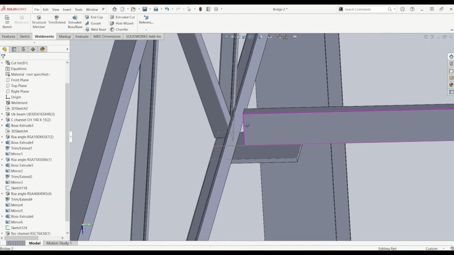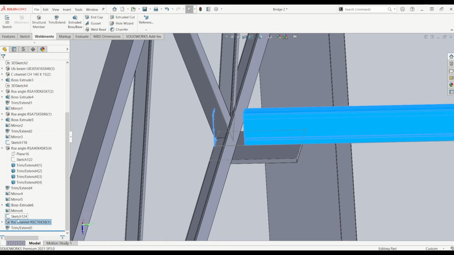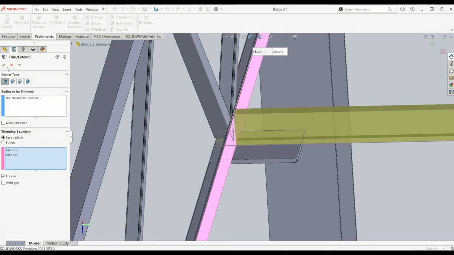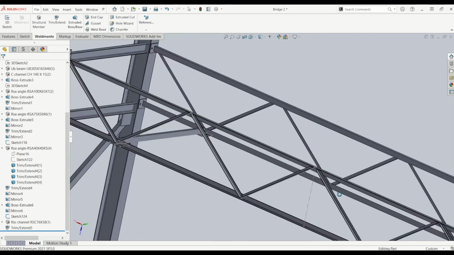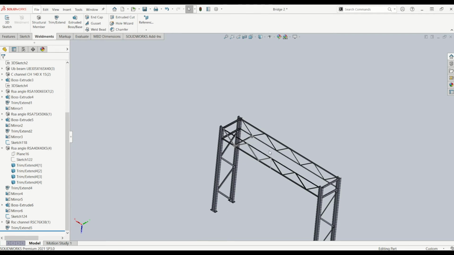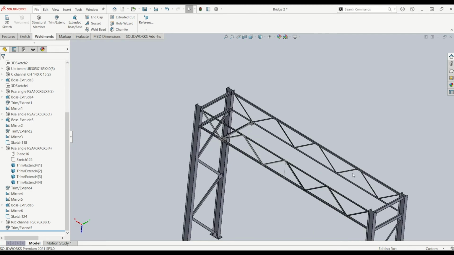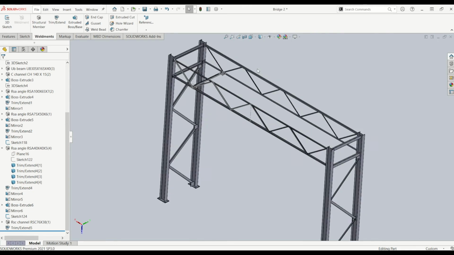Oh, I've made the same mistake as I did in the last video and put a weld gap in it, which I don't need. So I'll go back down to trim and extend and untick weld gap and tick that. So now I have a cross beam. I hope you found this little video helpful. All you have to do is repeat that process or mirror or pattern the cross members. So I'll show you the finished results.